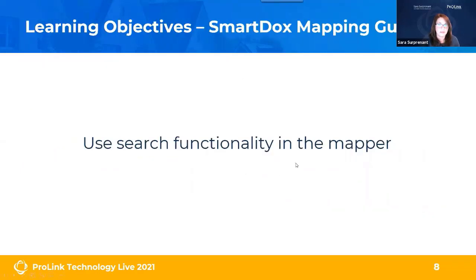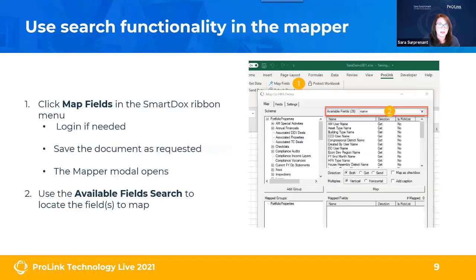Now, once you have your Excel open and you have logged in, if you need to, and you have decided you're going to map, you'll go to ProLink and you'll click Map Fields. Now, when you do Map Fields, it's going to ask you to save your document before you do anything. At that point, it will make you enter a file name to save it to your local computer before it will let you map anything. So once you've done that, the mapper comes up. This is what we call the mapper.